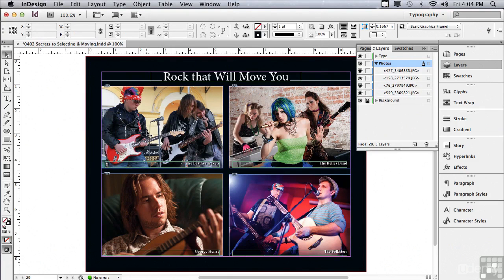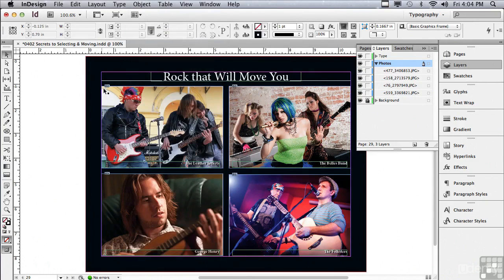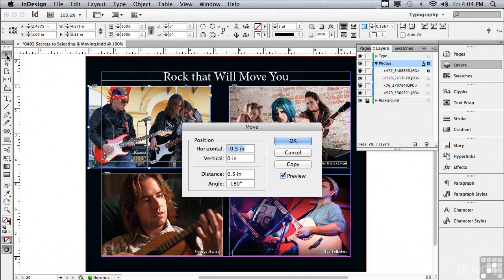Another way to get to that same dialog box, instead of going under the Object menu, Transform, I could just double-click on my selection tool and get to that same dialog box. And you can see it has the very last settings I put in here. So I can use those settings again and again if I wanted. I'm just going to hit Cancel.